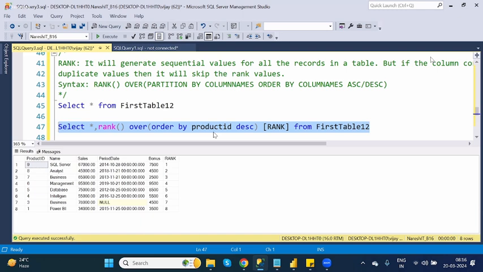But in the rank function, if the column contains duplicate values, there the problem will start. If the column contains unique values, sequential ranks are generated. If the column contains duplicate values, then ranks will be skipped. Let's see what that looks like.